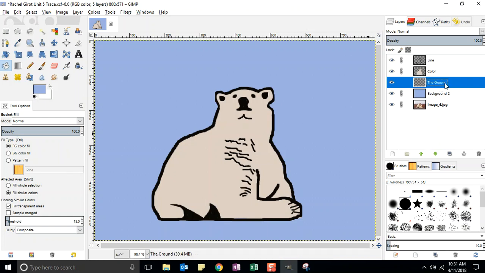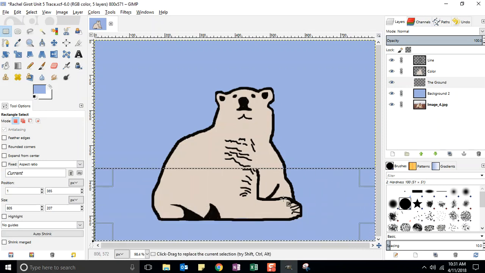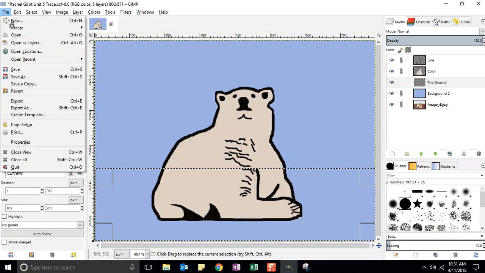Make sure that you're in your ground layer, and I'm going to use this little rectangle tool, and I'm just going to draw a rectangle where I want the ground to be. So I think I'll have a horizon line about right here. Okay, excellent. So I'm going to fill this in now. This is called a selection. This is the rectangular selection tool. And right now, any work that I do is only going to be inside of this selected area.